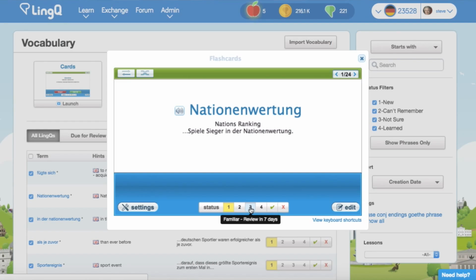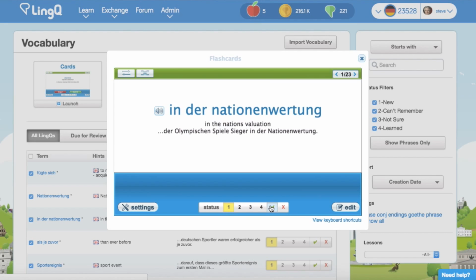Sometimes when I'm doing the flashcards, that's when I change the status. I may even change it to known here. In der Nationenwertung, okay, which I recently saved, and I might make that a 2. Als je zuvor, I see this again. So all of this is helping to drive these phrases into my brain.